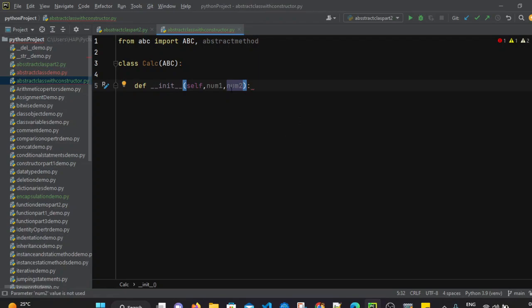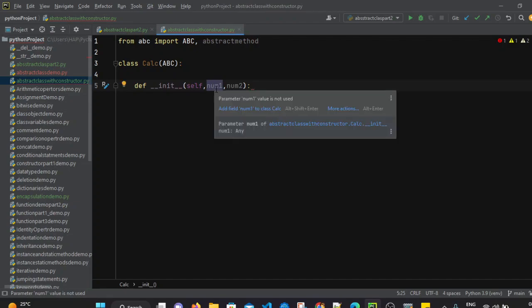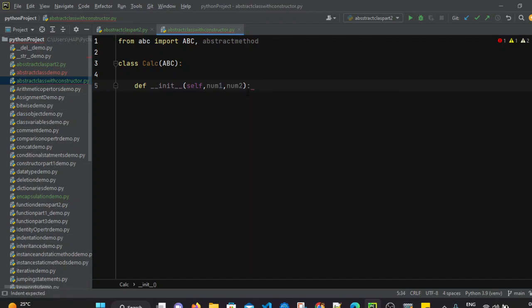Now this num1 and num2 are local to this constructor, and we have to make them class variables, right? We have to access them from anywhere, so we have to make them class variables. So how to make the class variable? Currently these are local to the constructor only, and we have to make them accessible from anywhere. So we have to make them class variables.